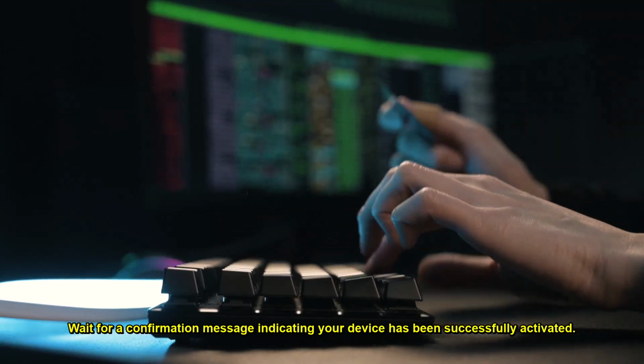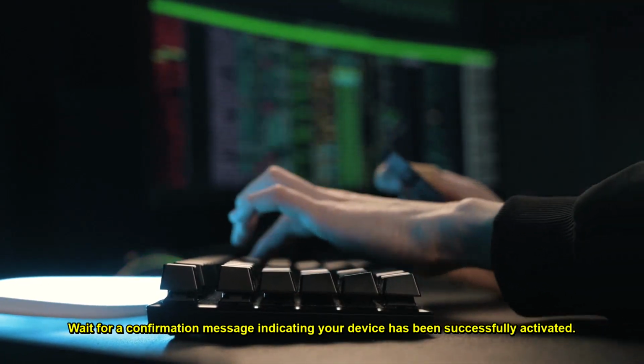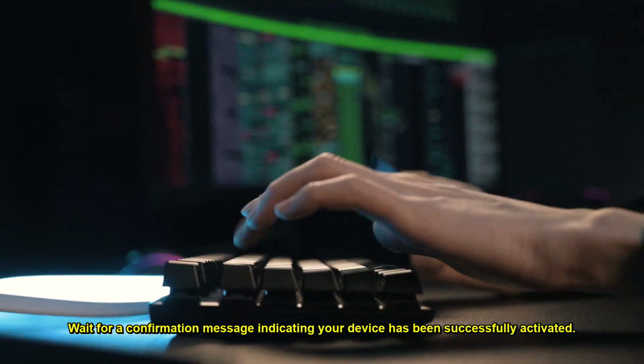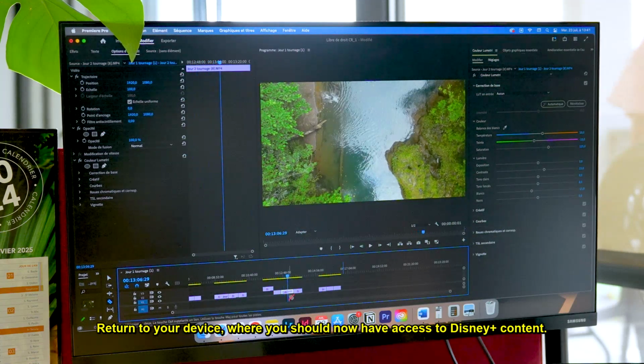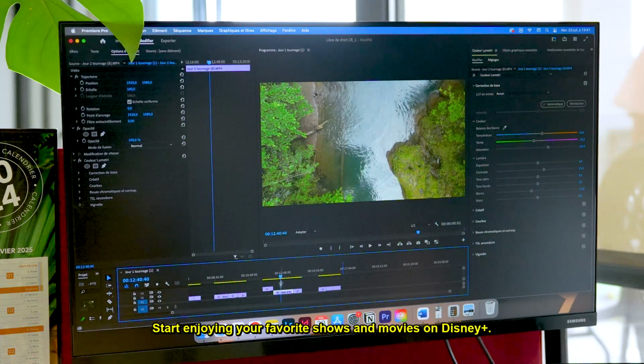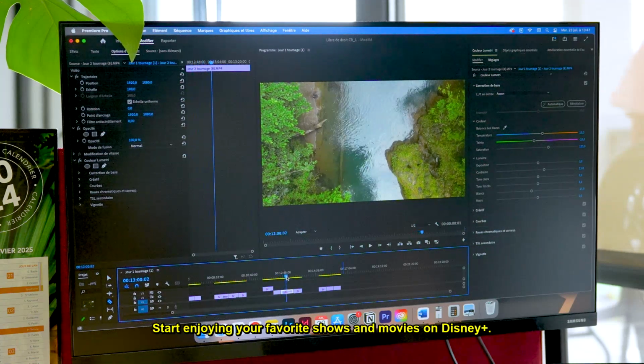Wait for a confirmation message indicating your device has been successfully activated. Return to your device, where you should now have access to Disney Plus content. Start enjoying your favorite shows and movies on Disney Plus.